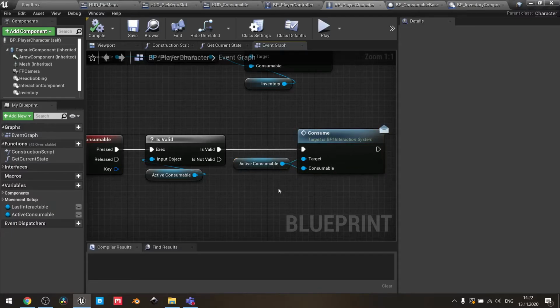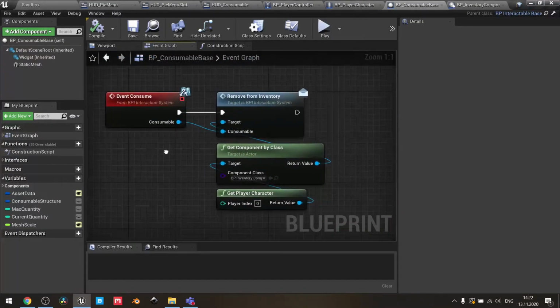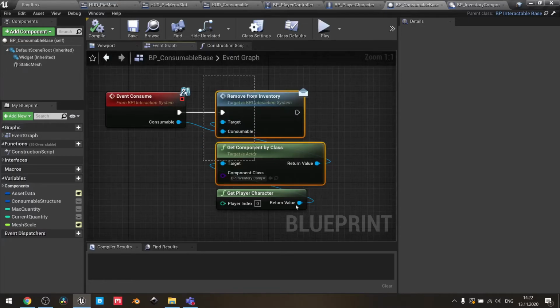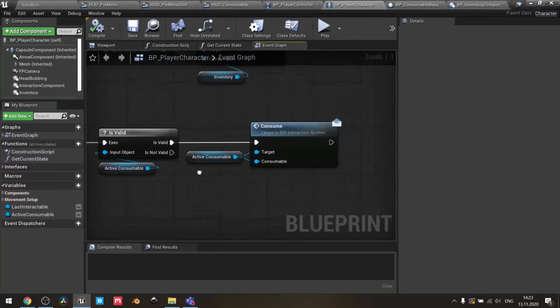If you open consumable base class, here you can see I have the implementation of consume event. When this event fires, it also sends a message to fire another event that we need to remove the consumable from our inventory. So when we consume something, we need to remove it when it's done. And whether our active consumable is not valid, we don't need to send any messages.